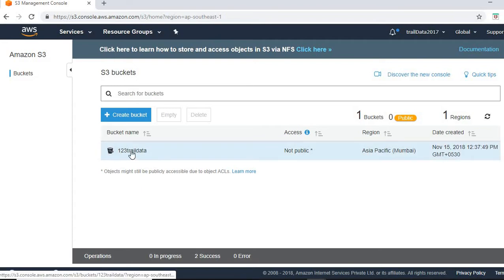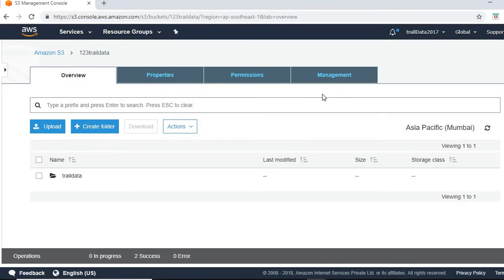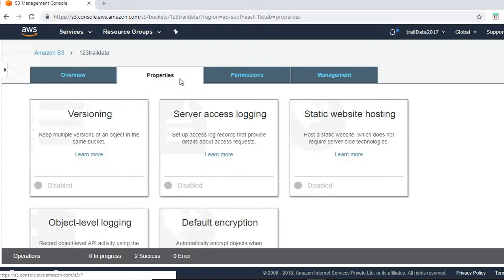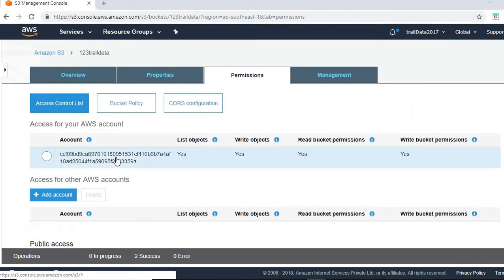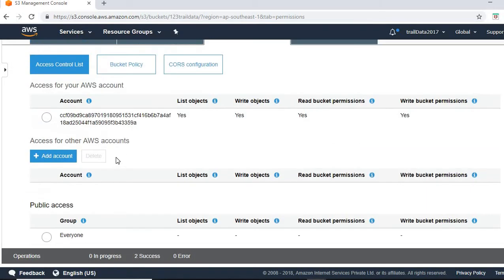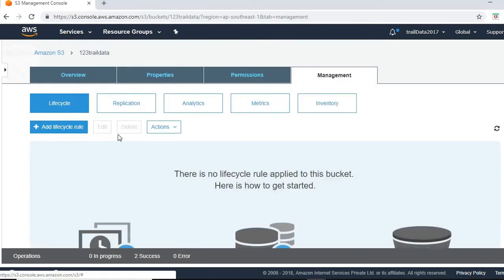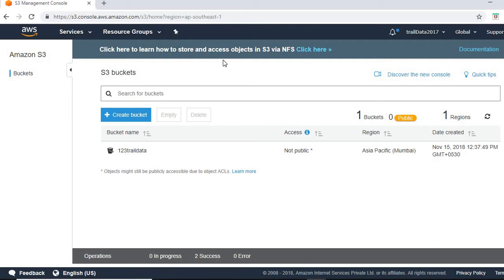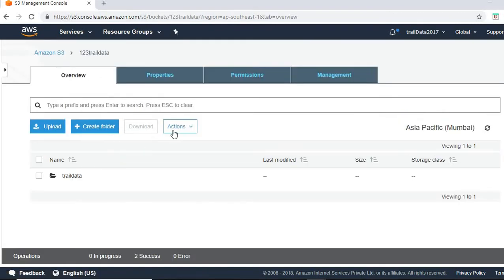Another thing that I want to show is these tabs that we have here: versioning, server access logging, the things that we were discussing when we were creating. We have the permissions tab also, then we have management. These are all advanced topics that we can discuss later on. So for now, this is what I wanted to discuss.